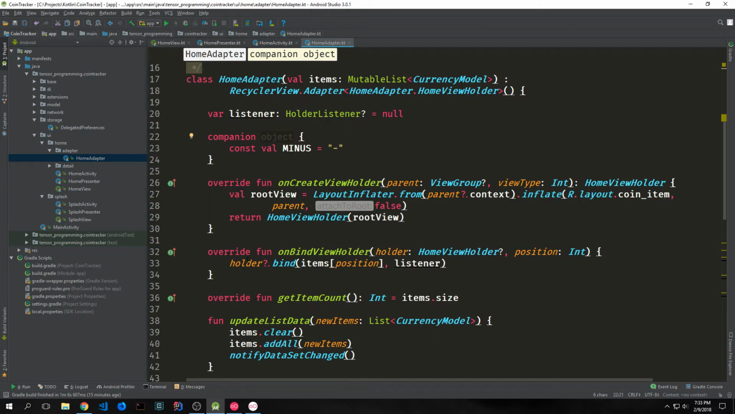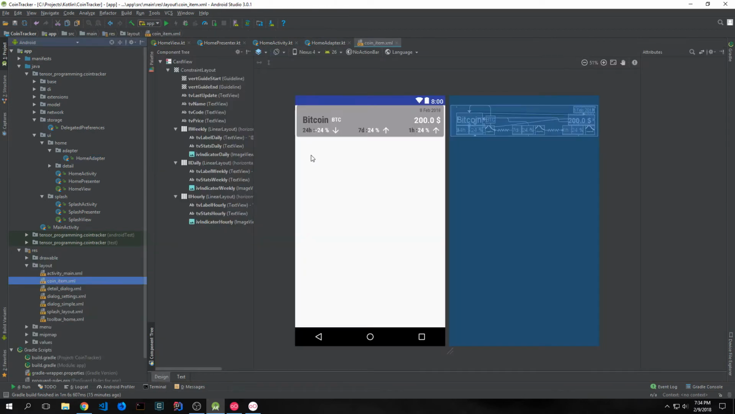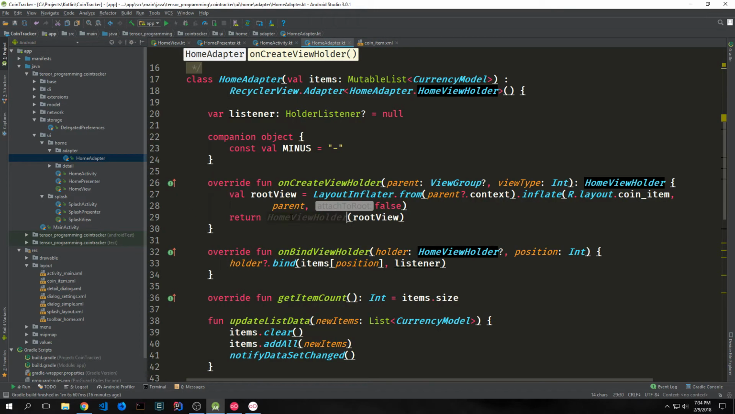So then we need to override our onCreateViewHolder function. This takes in the view group, which is the parent, and then the view type, which is an integer, and it outputs the view holder itself. We get our root view by calling layout inflater from parent. We pass in the parent context and then we inflate our coin item. If you remember, our coin item is this thing. So it's the actual elements inside of our recycler view. And then we instantiate our HomeViewHolder and we pass in the root view.